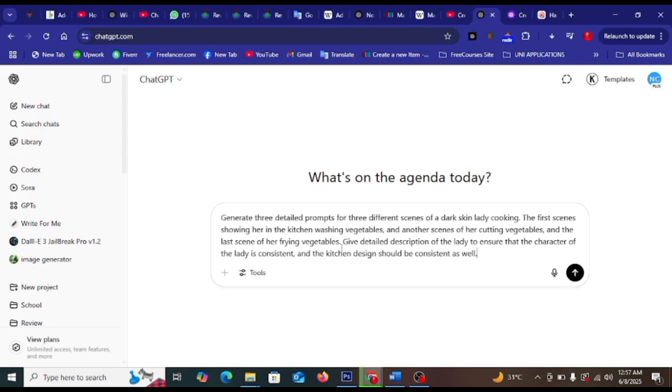So this prompt says generate 3 detailed prompts for 3 different scenes of a dark-skinned lady cooking. The first scene shows her in the kitchen washing vegetables, another scene of her cutting vegetables, and the last scene of her frying vegetables. Give detailed description of the lady to ensure that the character of the lady is consistent and the kitchen design should be consistent as well. So this is the prompt, and this is how to write your prompt very detailed so that you can get the best out of AI.